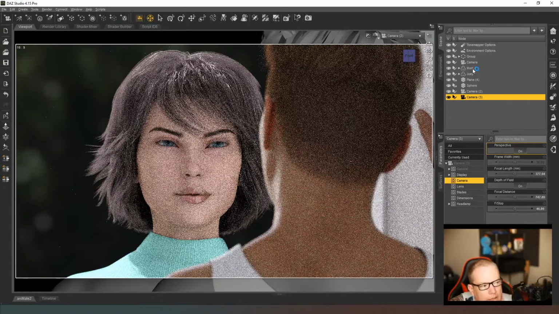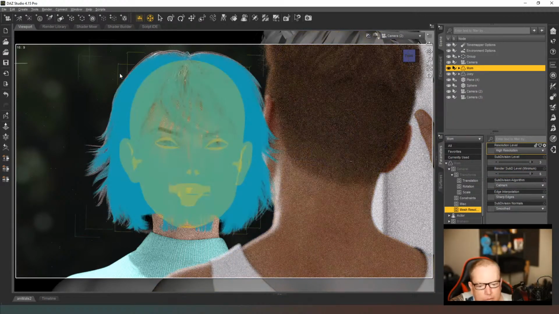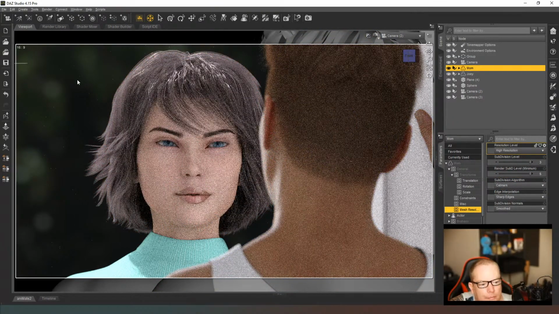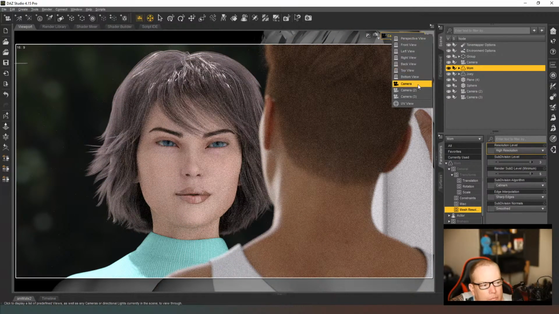So what I would do now is go into my mesh resolution. Oh no, she's at as high a mesh resolution as she can get. Okay, go back to the other angle for a minute.